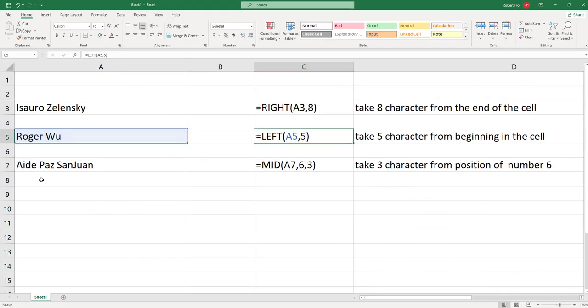Okay? Now I'm going to show you another one. The other one is ID, space, Paz, space, San Juan. So if I put equal sign MID, A7, in the cell A7, and then take 3 characters from position number 6, right? Take 3 characters from position number 6.